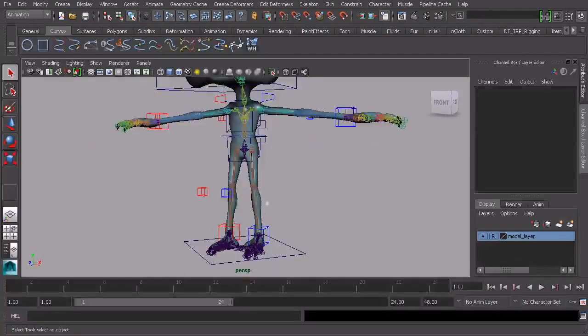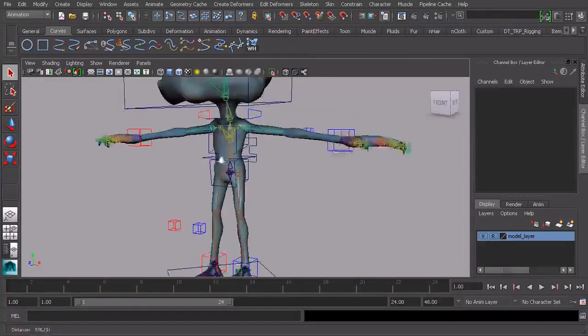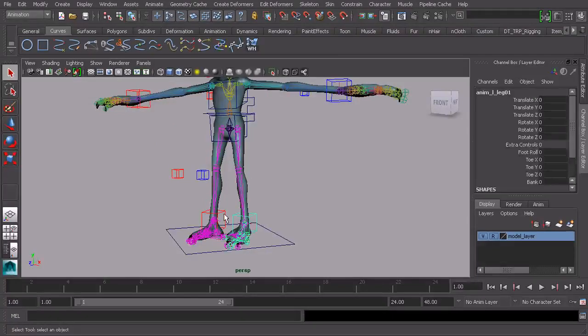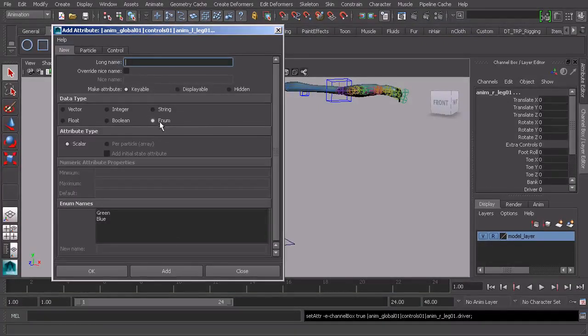We're going to work with the legs in this lesson, and we'll have them constrained between the pelvis and center of gravity. Let's get started by grabbing our leg controls. We'll head over to Modify, Add Attribute. We'll name our displayable attribute Driver. Choose Add. And now we're going to work with a different data type. We'll work with an enumerated type.